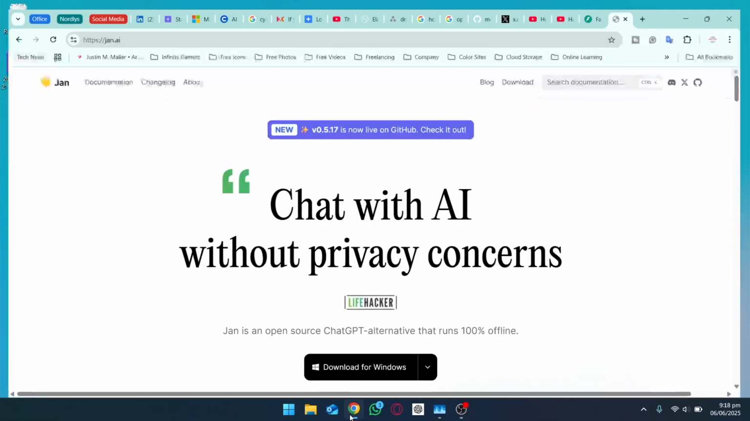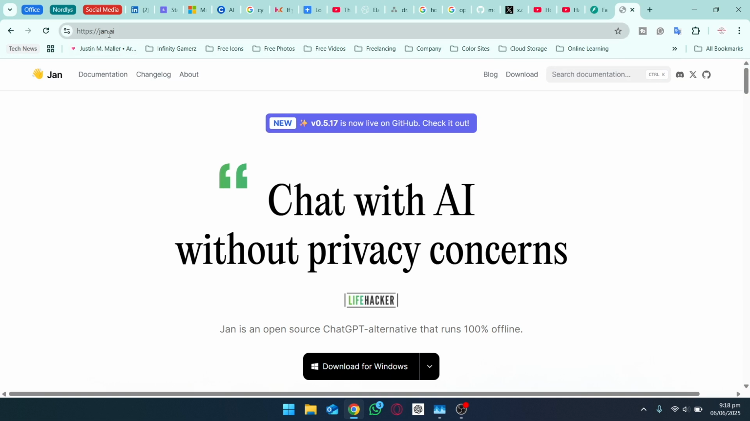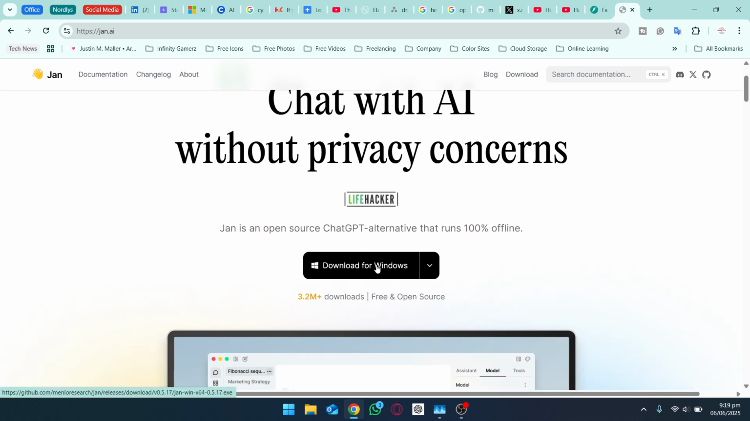On your Windows machine, you're going to open any browser and search for the website jan.ai. I will put this website link in the video description just for your ease. We are going to use Jan software to run our models locally with a beautiful GUI. So if you're on Windows, you're going to click on download for Windows.